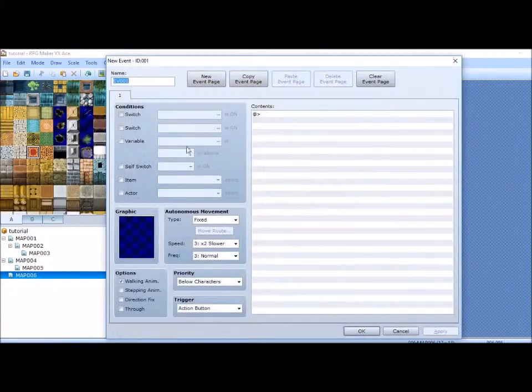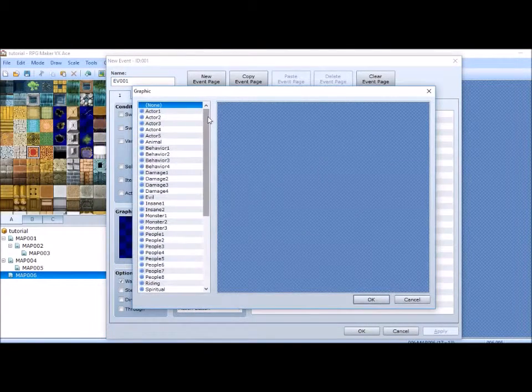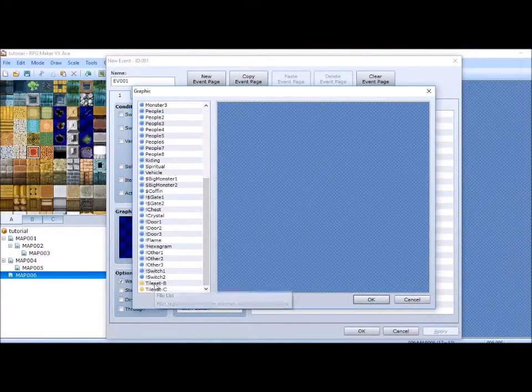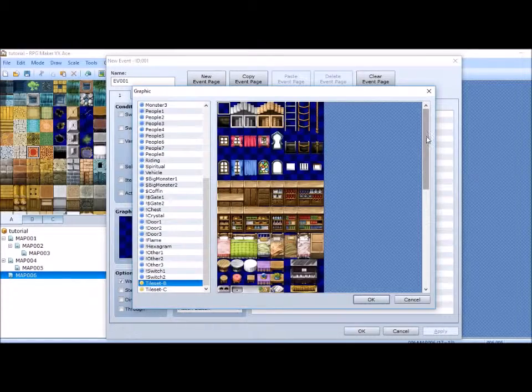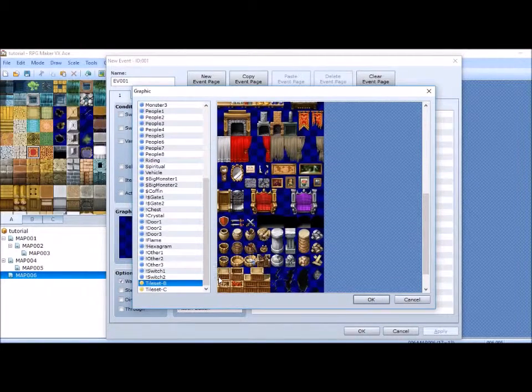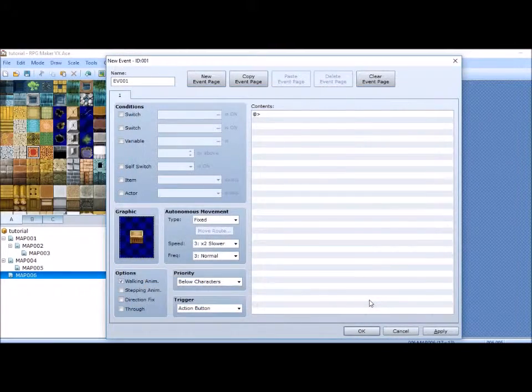We need a new event here, make our crate, tile set B, select a crate. You can select anything you want, statues, whatever, but I'm using a crate. So disable walking animation and check direction fix. Priority should be same as characters and trigger set to action button.